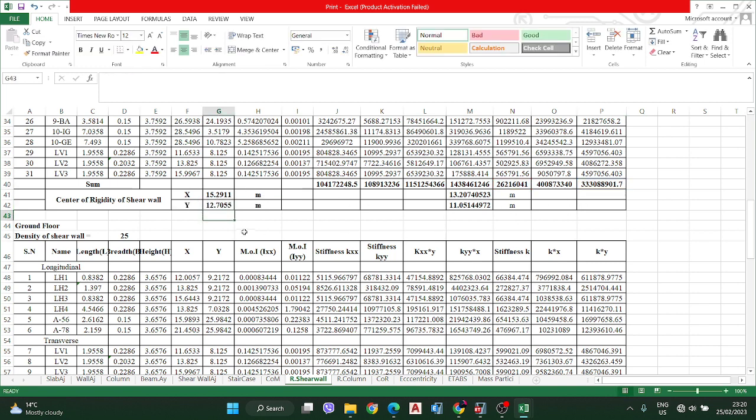There, if you are using the E into t by h by l whole square plus 3, then you got 15.29 and 12.70. But if you use the 12 E by l cube formula, then you got the 13 value. There is the mistake.